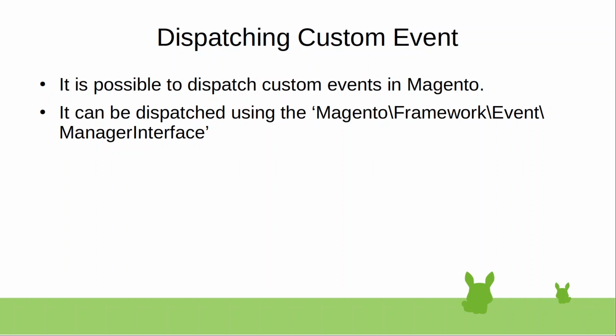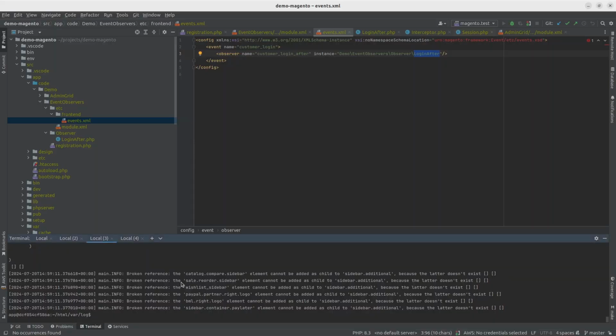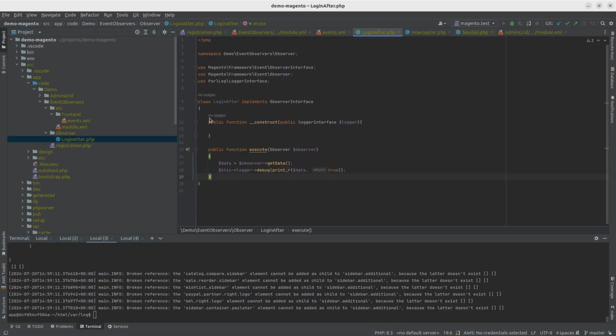This is something that Magento provides us, and it is very easy to dispatch a custom event. It can simply be dispatched using the Magento framework event manager interface. Let's see how we can do that. So this is the code that we did last time. We observed the customer login event and we created this observer.